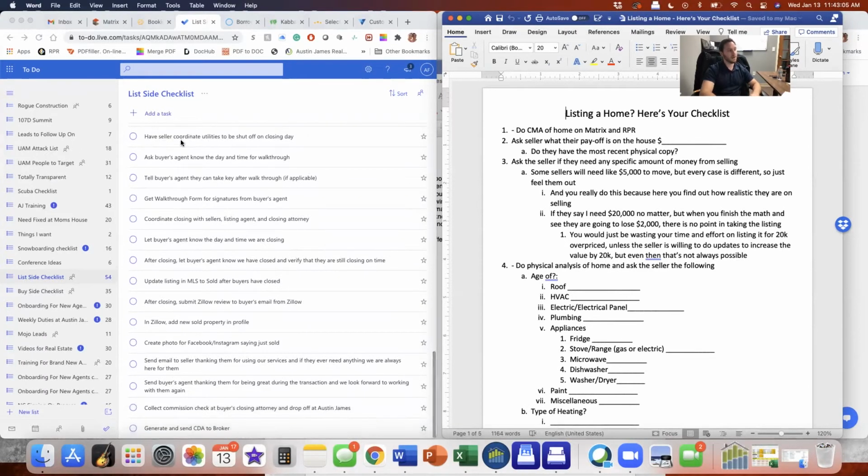From this point, we want to coordinate with the sellers to have the utilities shut off on the closing day. So they would call all their companies like Cox, Verizon, Dominion, and a lot of the times they don't even have to call. They could just do it online, which is very nice.